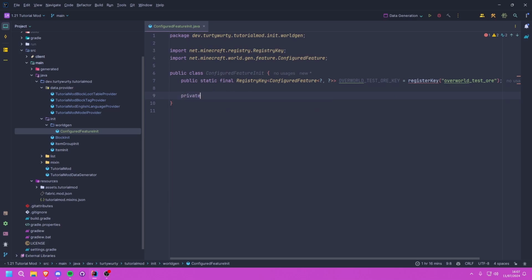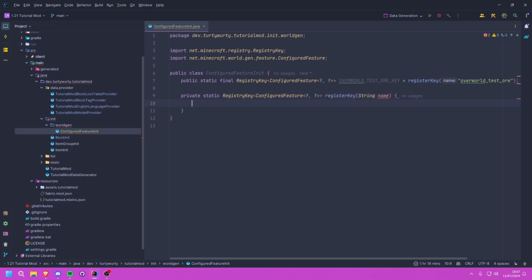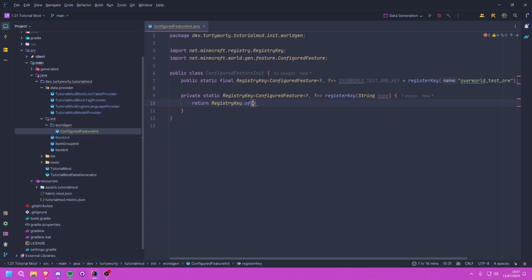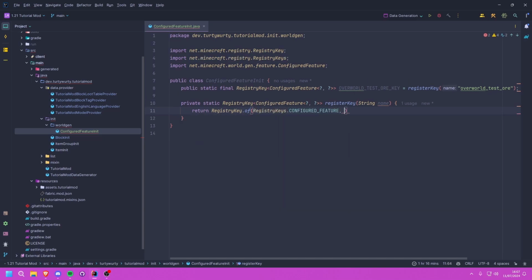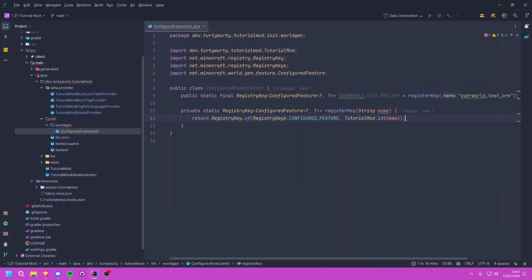So this will be a private static registry key of type configured feature, like that, and we will call this register key. That will take in a string name, and inside of here we're going to return registry key dot of. That will take in registry keys dot configured feature, and then we will use our method from our main class to create the identifier. So that will be tutorialmod.id, which will take in the name, like that.